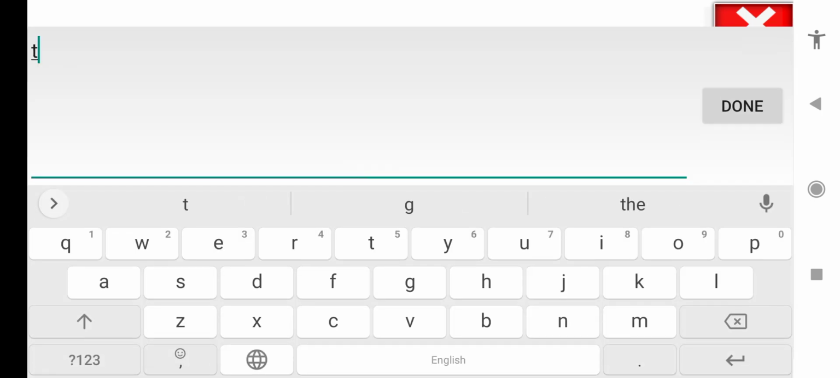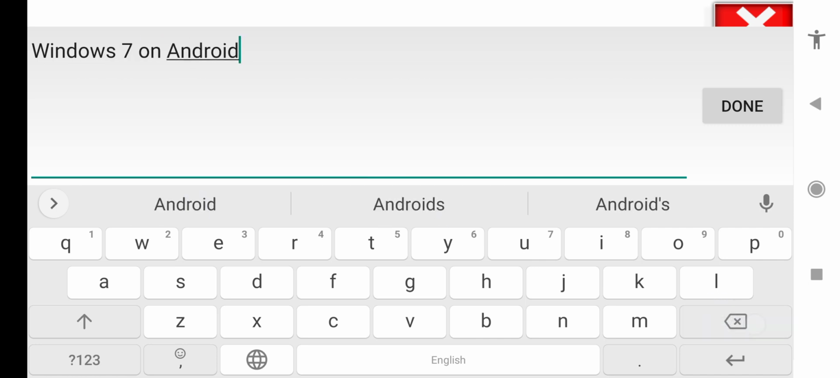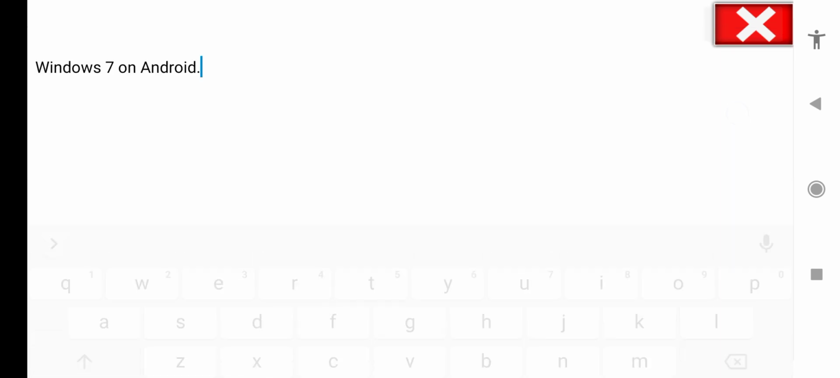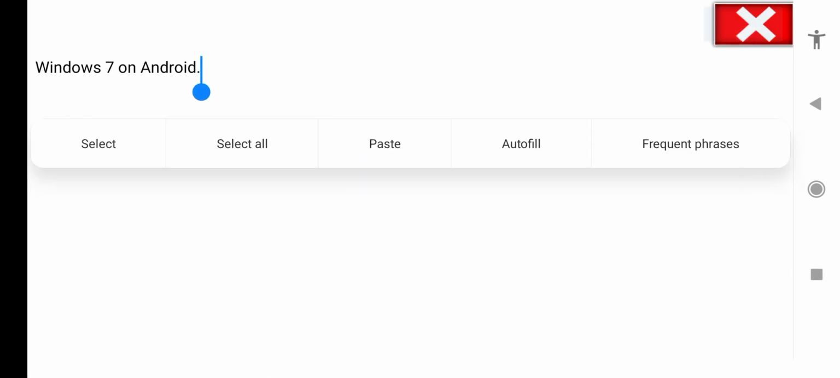For example, test. I am typing, for example, test. Or you can type Windows 7 on Android. See. Done. See, you can type here.